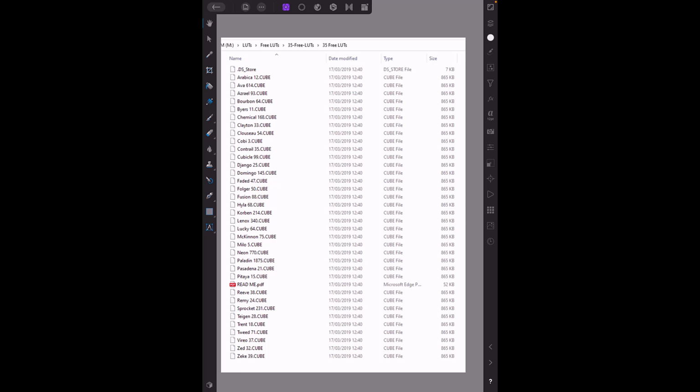Now, this is the iPad version of looking at LUTs in the adjustments, and before I get going I just want to have a look at this screen grab which I got from my PC version. And as you can see here, we have a list of LUTs that were available in a 35 free LUTs pack that I got from somewhere. I can't remember where now.